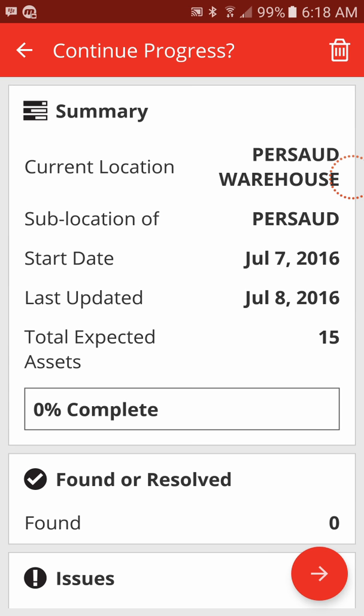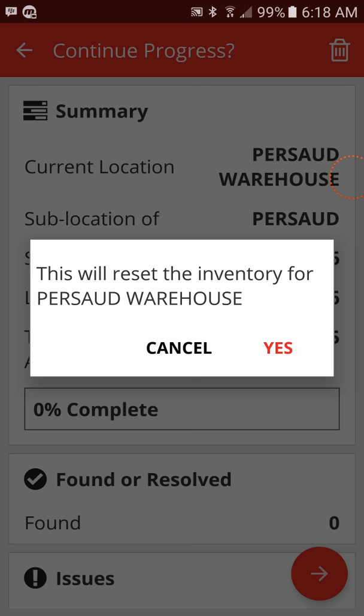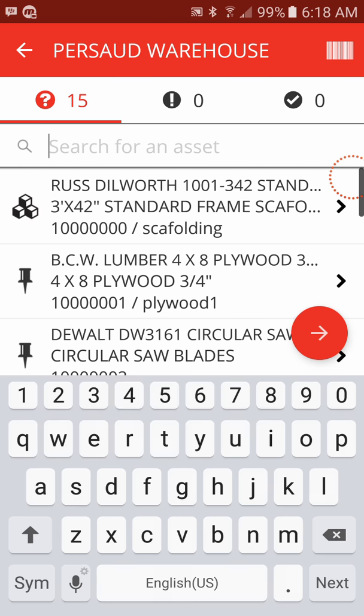Now, if you've started an inventory before, you'll get this page, and at the top it'll say continue progress. If you want to restart, just delete, and it'll reset the inventory. And then you can start it.